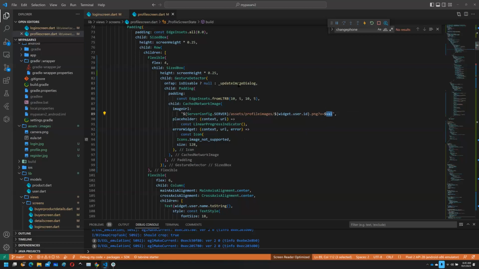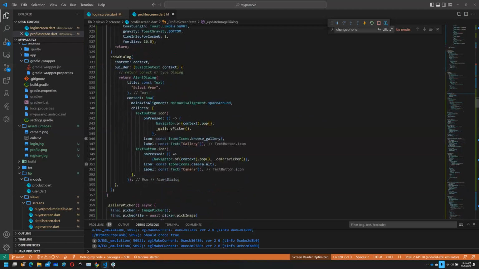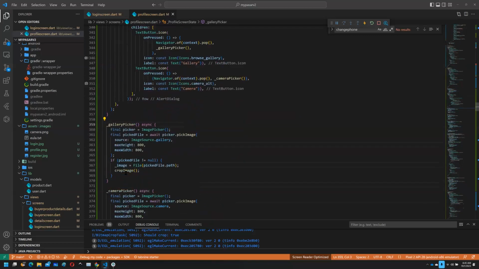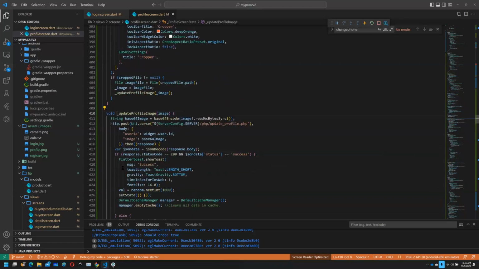So let me just go to the update image dialog. And here we'll check for that unregistered user or whatnot. So just to safeguard, we go to the gallery picker, the same with the rest. And then finally we crop the image. And once we crop the image, we finally upload the profile image. And this is where all the upload begins.